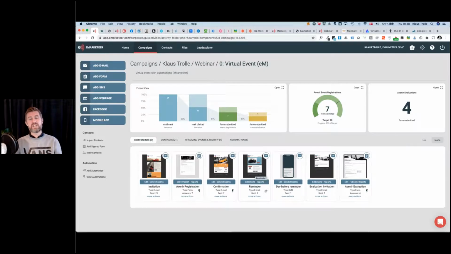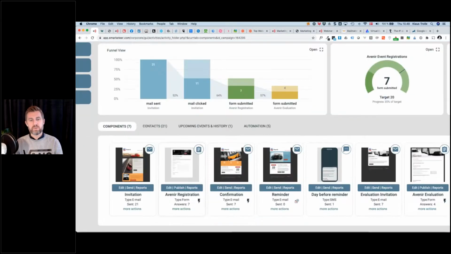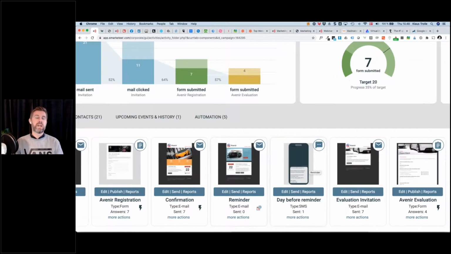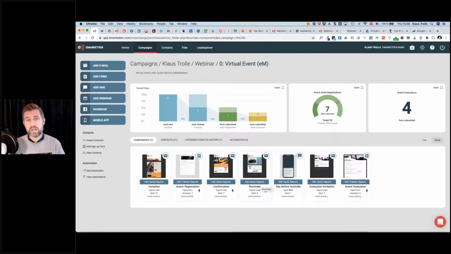So as you can see, setting up everything here on one platform, you can communicate across different channels. You can automate both to the event participants with the reminders and confirmations and evaluations. You can automate to your colleagues by notifying them about what's going on. You can share reports about the event performance, and everybody is really kept in the loop.